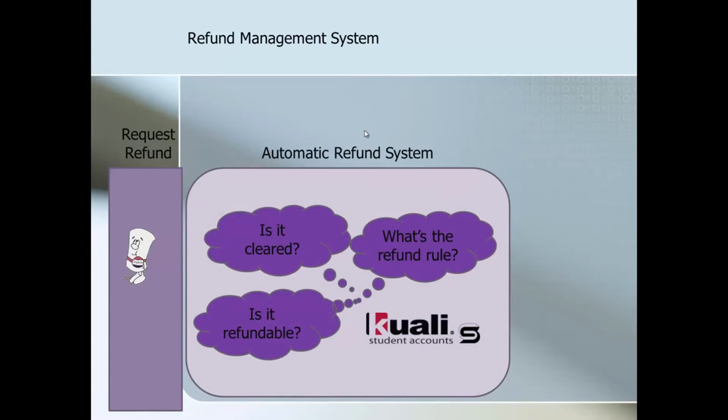You can set clearing dates on your payments. You may have longer clearing periods for checks than you do for credit cards. Obviously, very short period, zero clearing period for cash. You can set payment types to be refundable or not refundable.